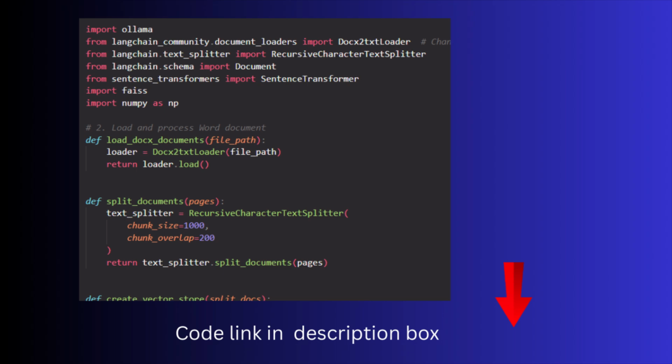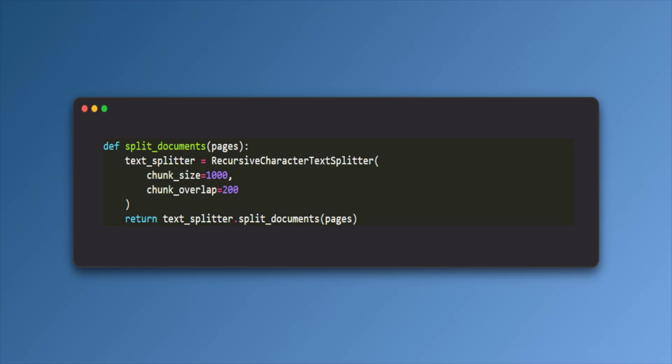The purpose of the split documents function is to split large documents into smaller, manageable chunks of text so that they can be converted into vector embeddings and stored in a vector database. Here, we are using the FAISS vector database. Splitting documents is essential because LLMs have a context limit. Splitting helps the model focus on relevant parts of documents when answering questions.